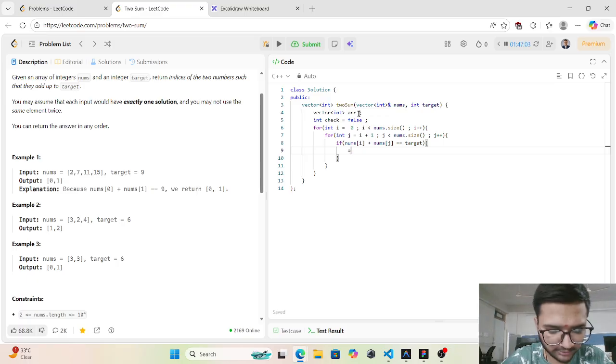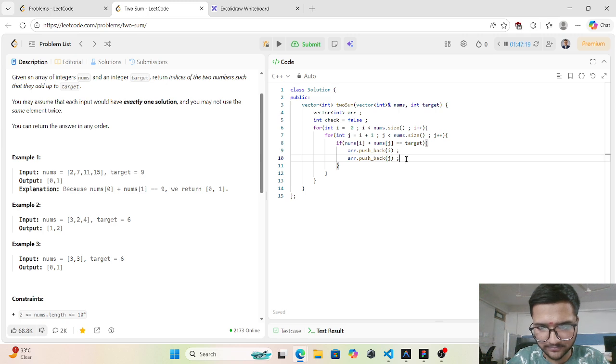Then we push into the array: array dot push_back index of i, and push index of j, and then set check equals to true, and then break.